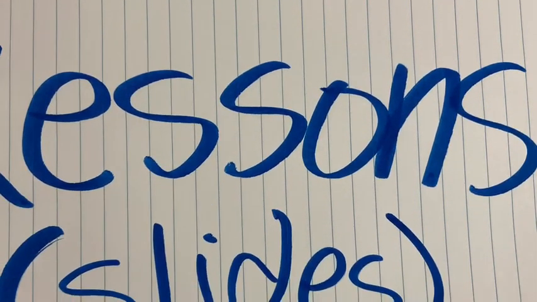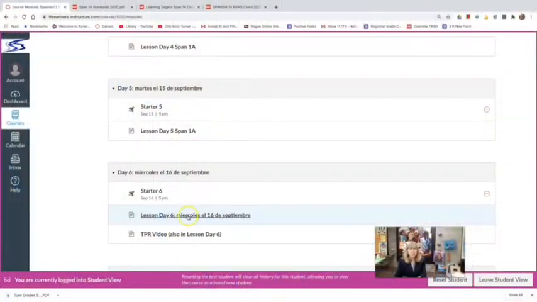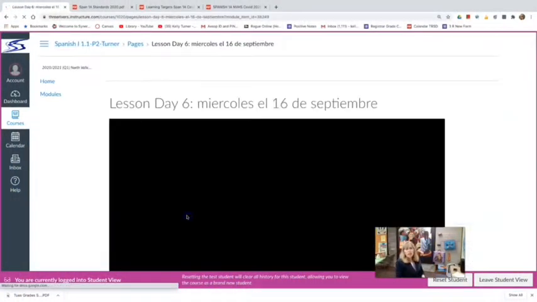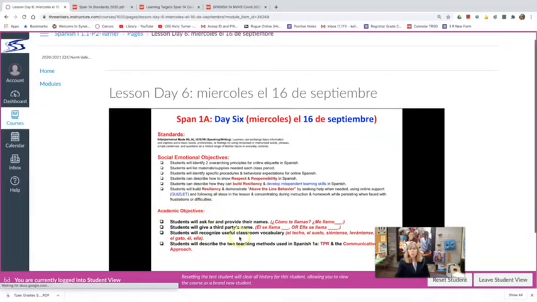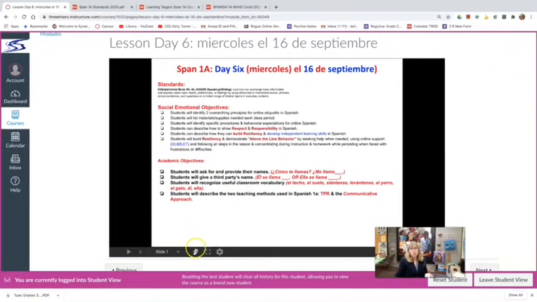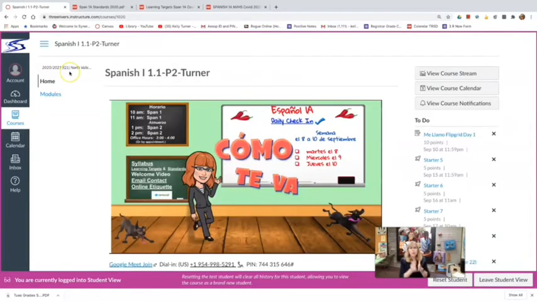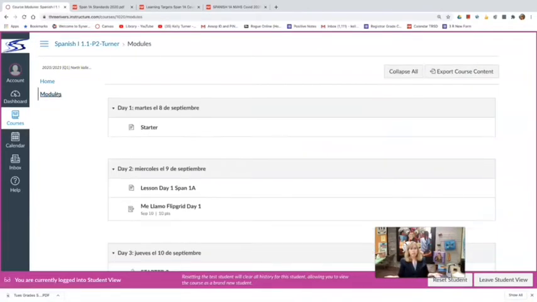Finding the lessons themselves. Open up the lesson. We'll just go here to day 6. That's a copy of the PowerPoint or the Google slide that I used that day. Your child can access this material at any time and review it if they're confused or if they didn't finish taking their notes or they missed that day. Reviewing what we just did, the home page, click on modules, that takes you to the lessons.